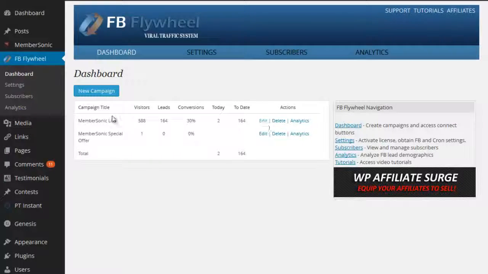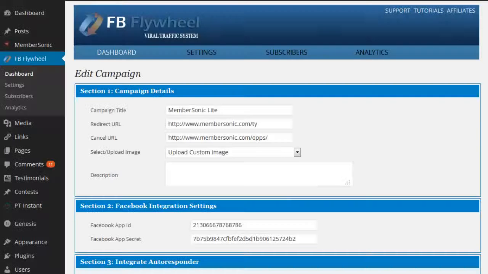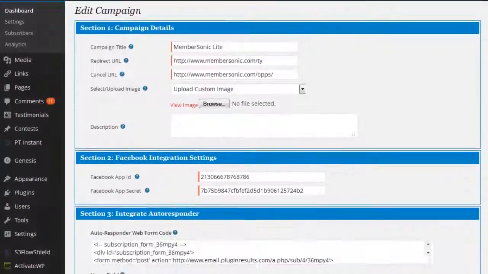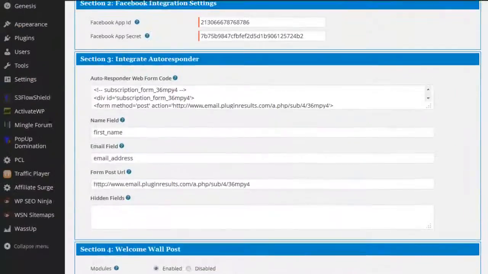I can edit a campaign, or I can add a new campaign, and I can look at the analytics of an existing campaign. But if I were to click on the edit button, you can see these are the details of how you set up a campaign. And it's very straightforward. There's steps you can walk through, and some of them are optional.